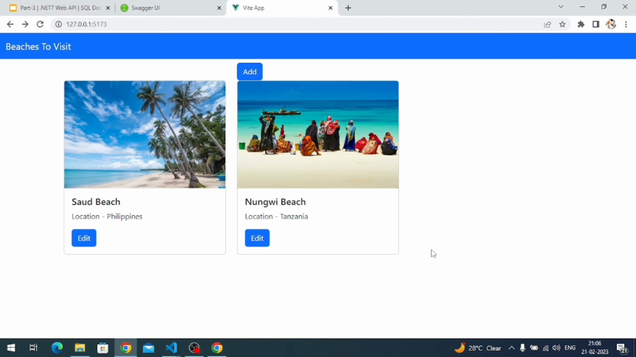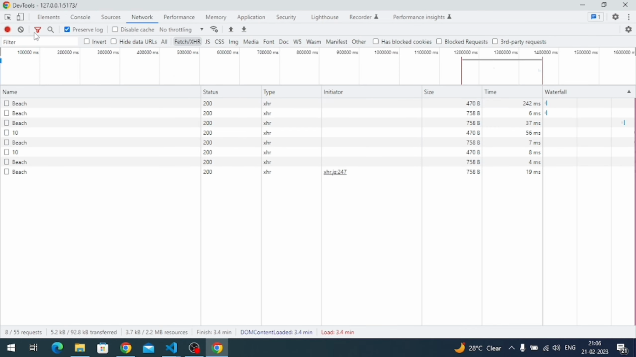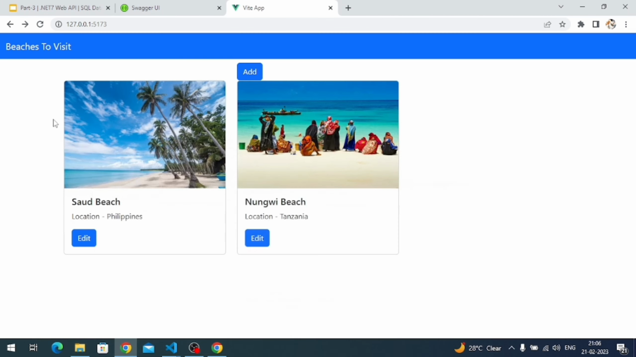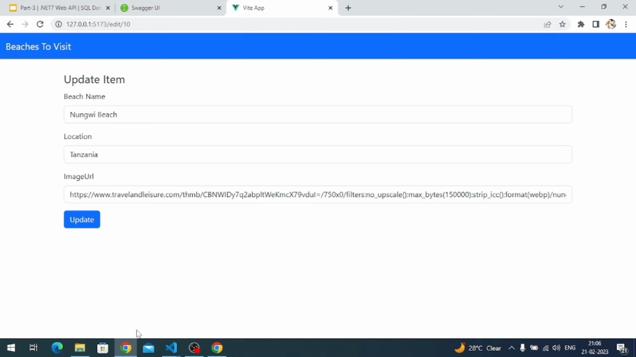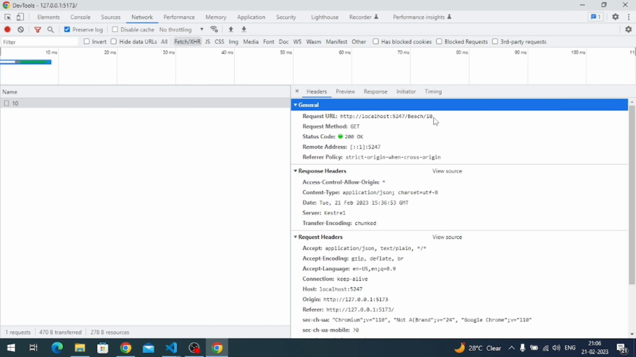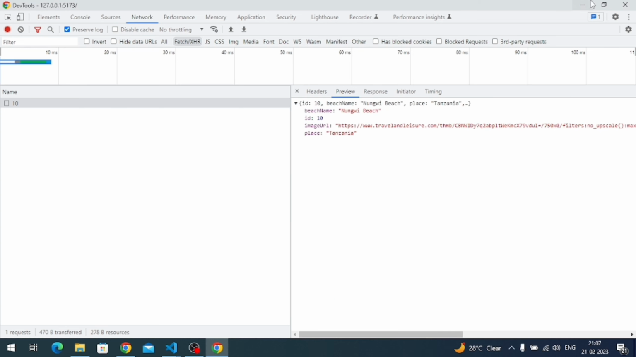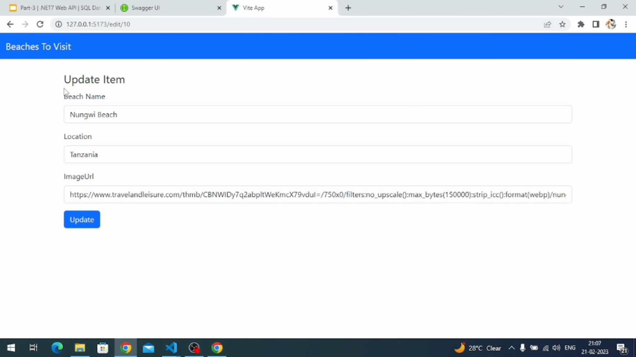Okay, now let's check again and open the network calls to see the edit. Click on edit, and here is my get by ID call and here is the response, and that data is bound to our form. Okay, now we are done with populating the edit form. Now we have to work on the update button.